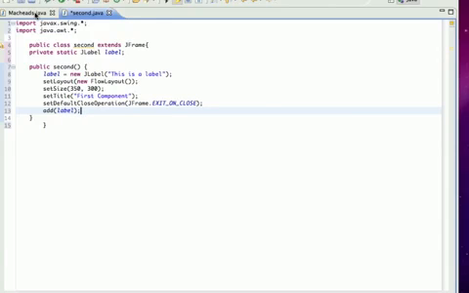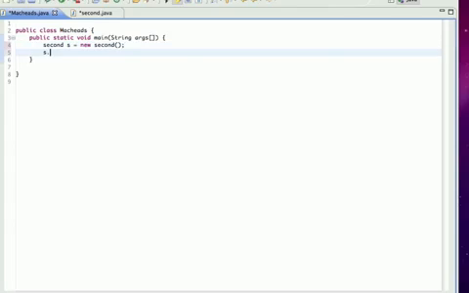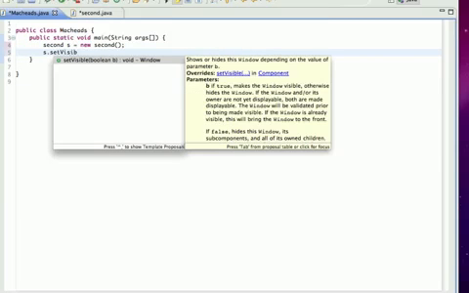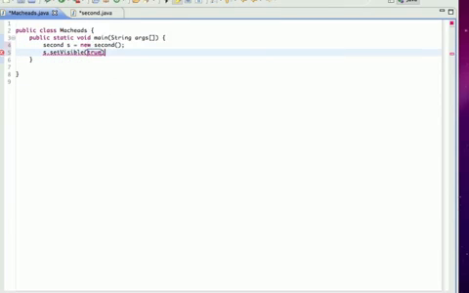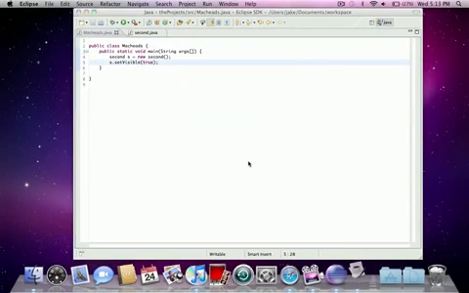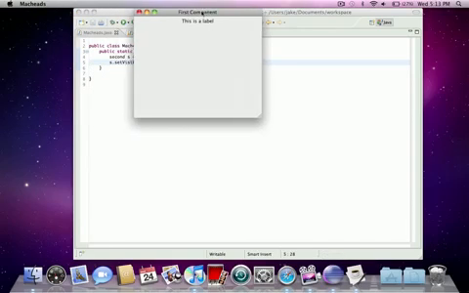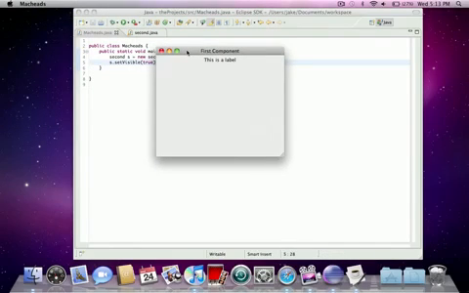And now here's all I have to do. Second s equals new Second, s.setVisible(true). And I'll run this, and you'll see what the component is. Here it is. Here's our window. The title is first component, and here's some text that says this is a label, and that's the JLabel.